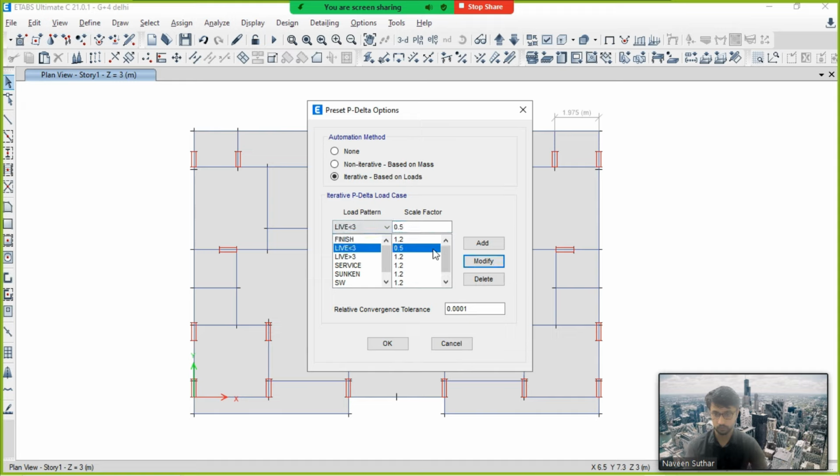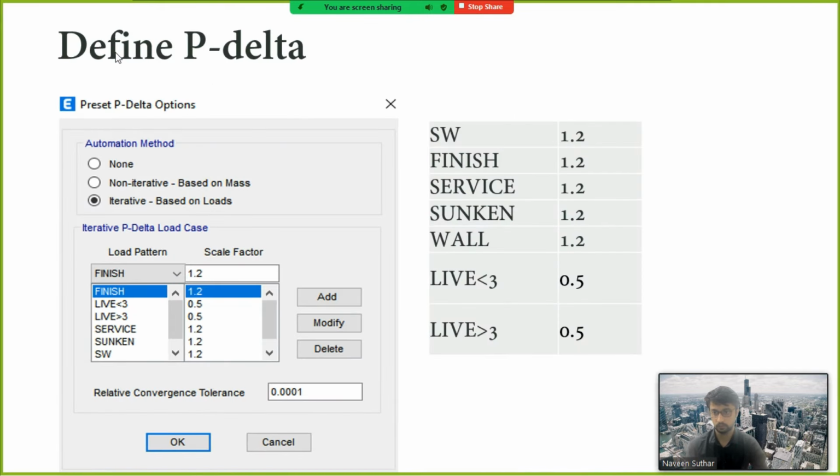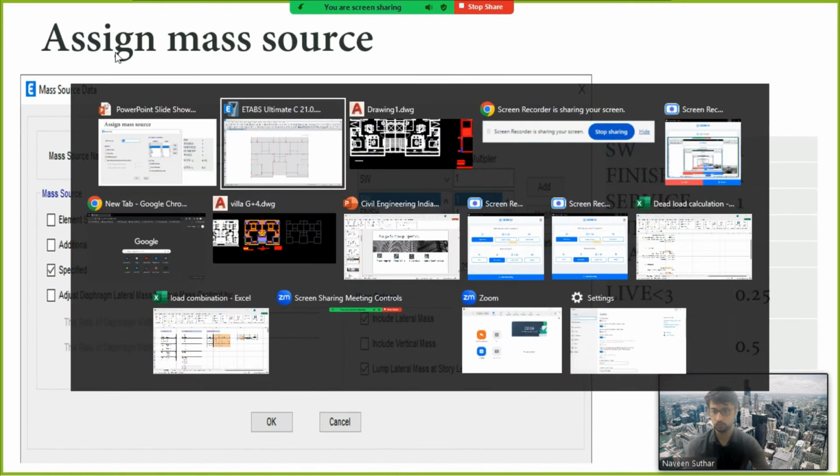So we'll modify the 0.5 for the live load. Okay. And 0.5. Okay. And okay. Now we will assign the mass source.